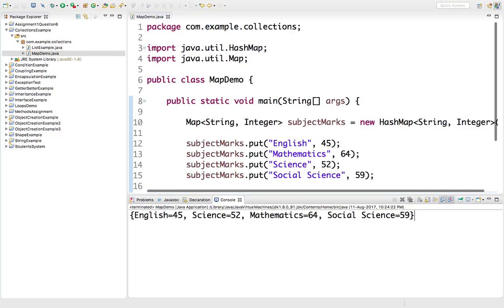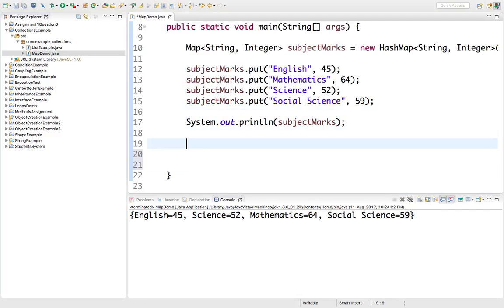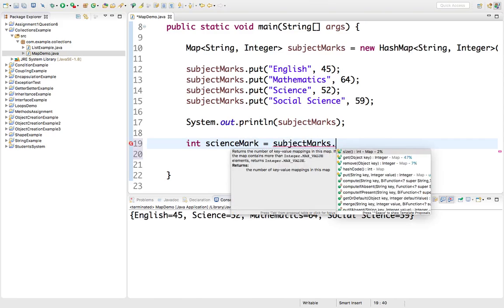Now the map is containing 4 different values, right? Suppose I'm very much interested to know what is the mark that I have scored in science. I'm going to create a new variable, science mark equals, and I'm going to use this map, subject marks dot. I'm calling the map and asking for the mark that I have scored in science.